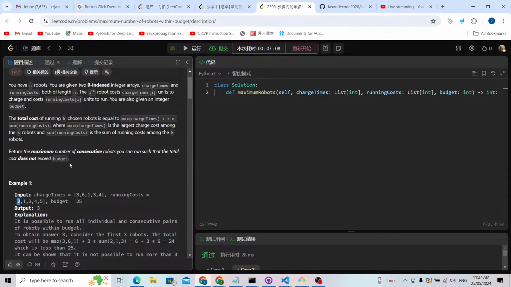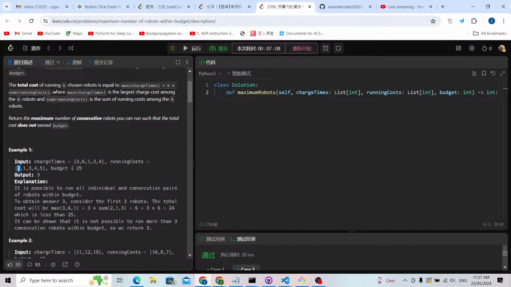But what are we going to return? We're going to return the maximum number of consecutive robots you can run such that the total cost does not exceed the budget. So we are also given a budget, for example, 25. If we just choose the first element, that is easily 3. So our charge time is 3 and the running cost is 2.